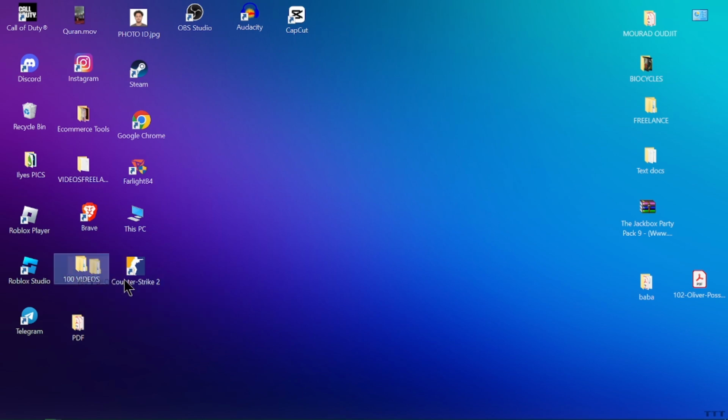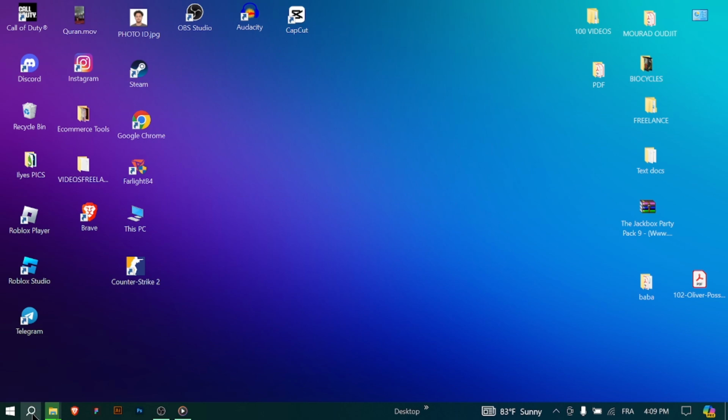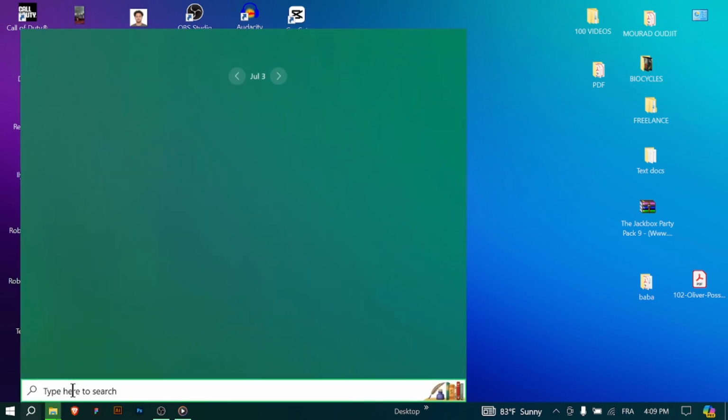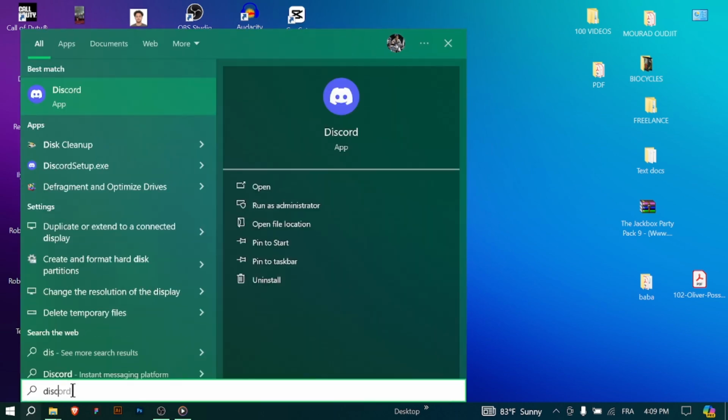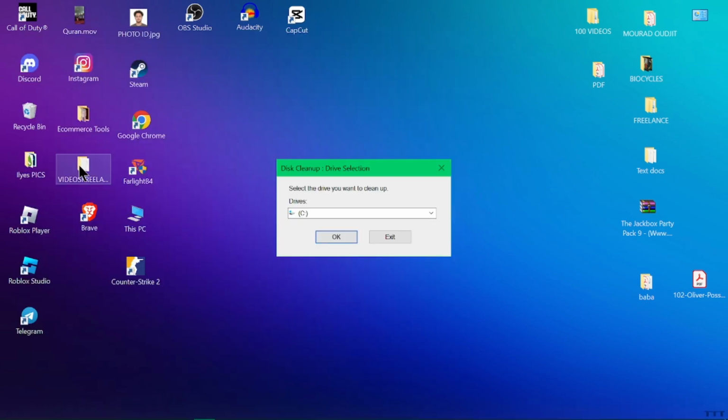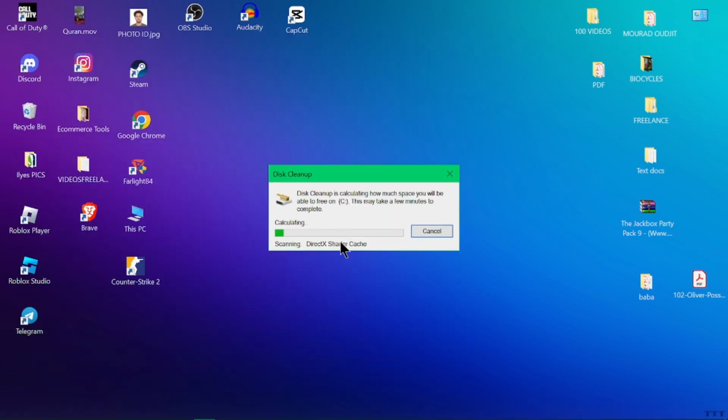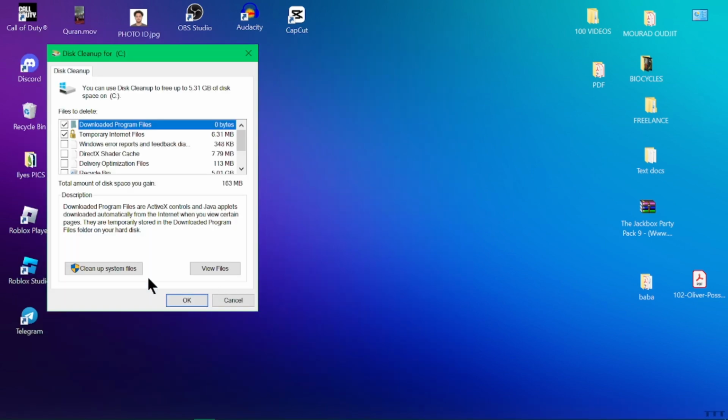Regularly back up important files to external drives, cloud storage, or use the Windows Backup and Restore feature for system files. Use Disk Cleanup to remove temporary files and unnecessary data. Go to the Start menu, Windows Administrative Tools, Disk Cleanup, select the drive and click OK.